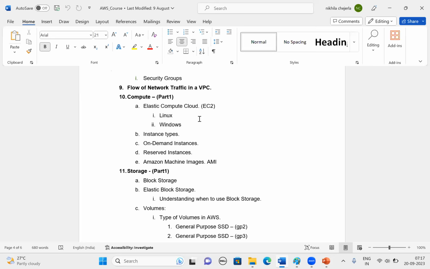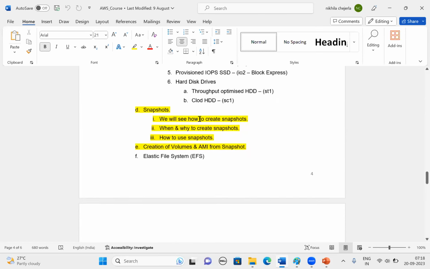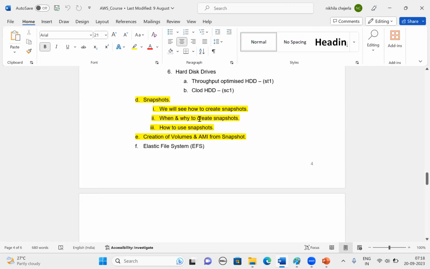Okay, here we will discuss the Elastic Compute Cloud, covering Linux and Windows. Then we'll discuss the instance types, which are on-demand instance and reserved instance, right? And we'll discuss the AMI, Amazon Machine Image, which is one of the services provided by AWS. Then we will discuss storage, meaning block storage, Elastic Block Storage, and volumes too. Okay, and then we'll discuss snapshots, like what is the use of a snapshot and how it is used.